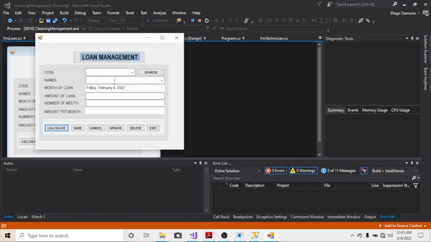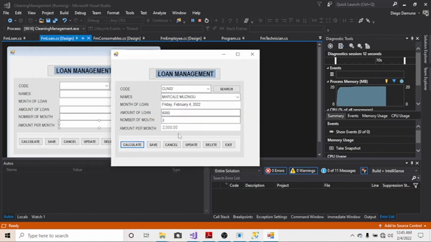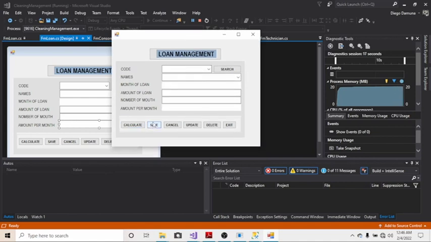So I select the employee, then I click on search. She needs 6,000. She's going to pay it over 3 months. I click on calculate. All right, now it's a bit finer. It's bold now, so I have to click on save. I click on save, they disappear.